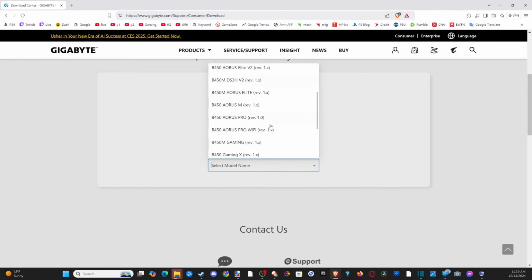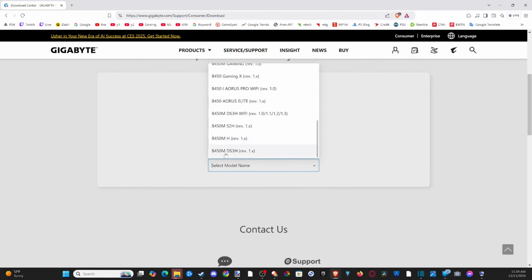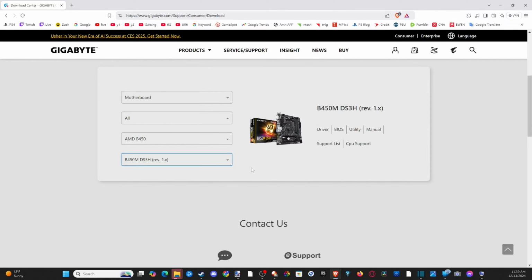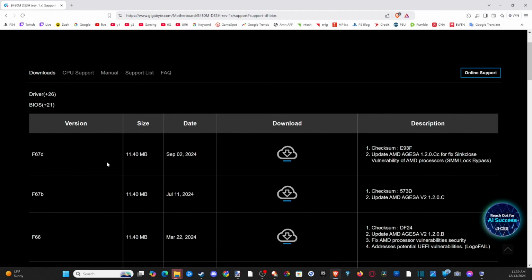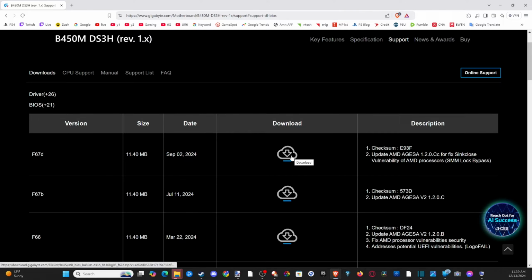This is the version 3, so I'm going to scroll on down. And here is the version 1.0. All right, so let's select this. Then I'm going to go to BIOS right here. Click this. And let's get the current version. So I can see this is September 2024. Okay, so here's July. So I know the top one is the most current one. So let's download this right here.